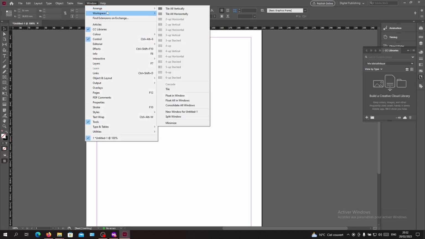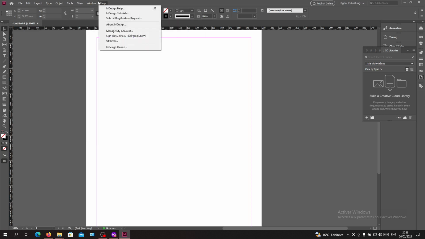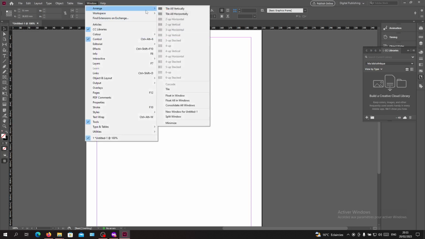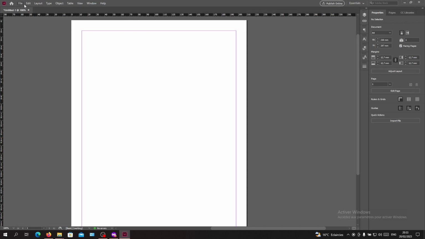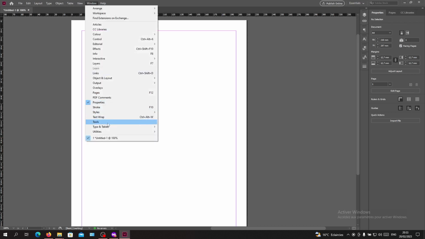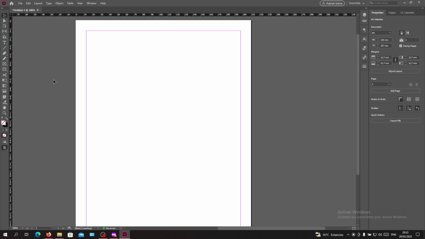Some presets are already saved in Adobe InDesign, and you can choose from them, and they will necessarily contain the toolbar also. So you can just click on them, or you can have a customizable working space or toolbar, and you can just go to Window and have your toolbar get back to your working space.